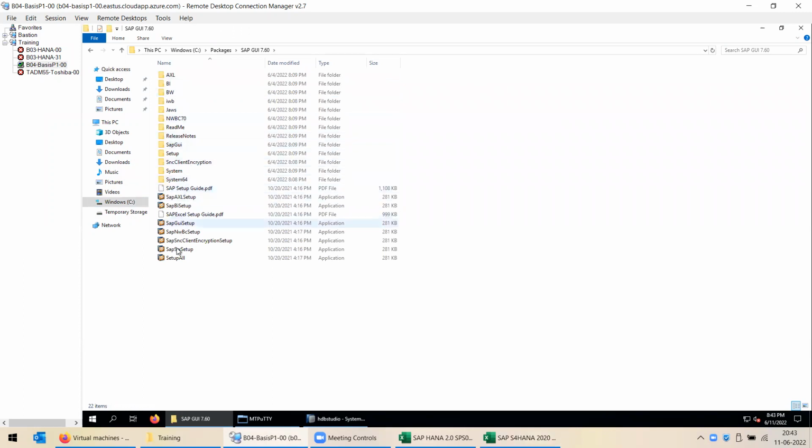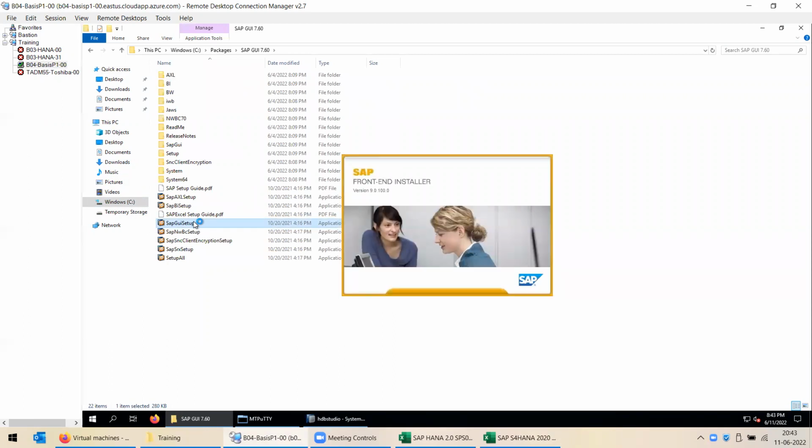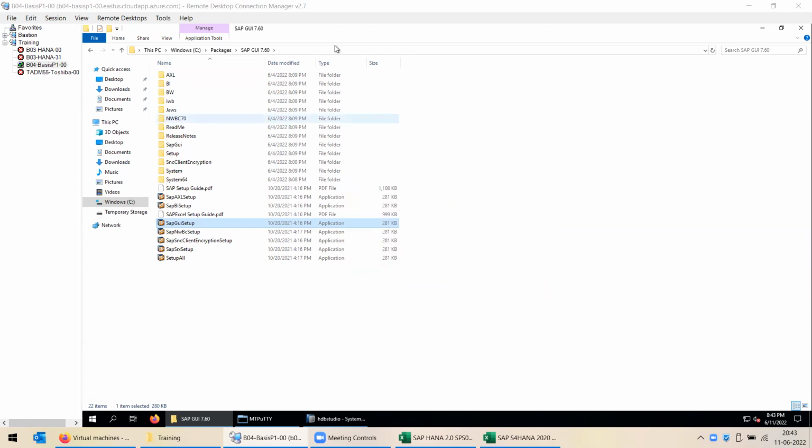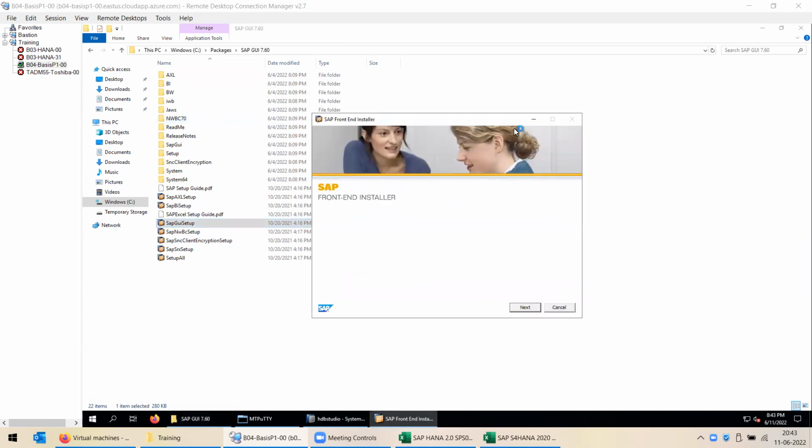Double click. There are many setups over here. You don't need to. You just need to run the SAP GUI setup. Here it is. SAP GUI setup. Double click. Okay. Next.